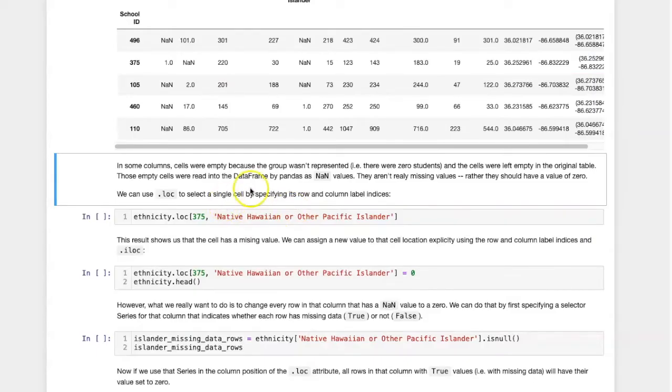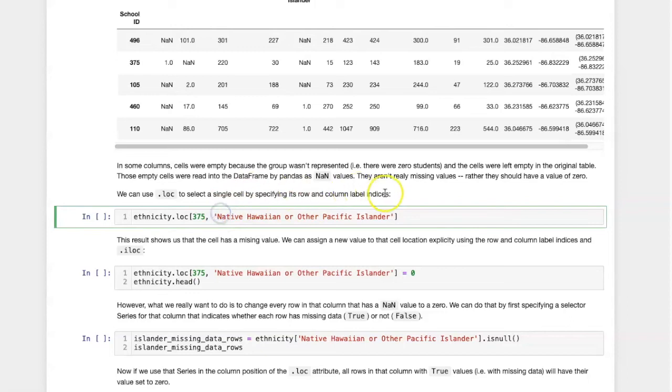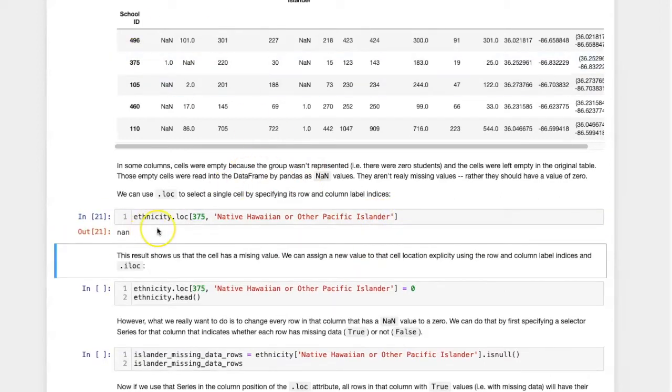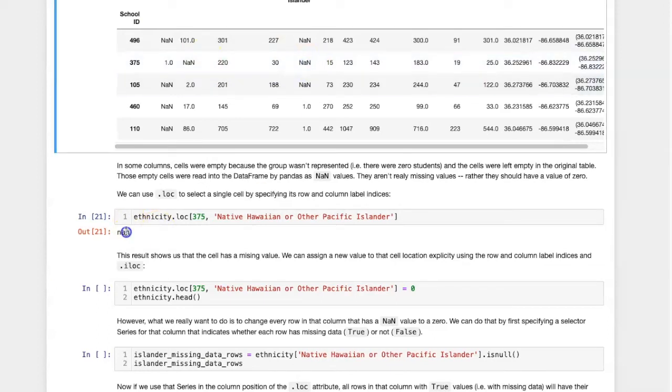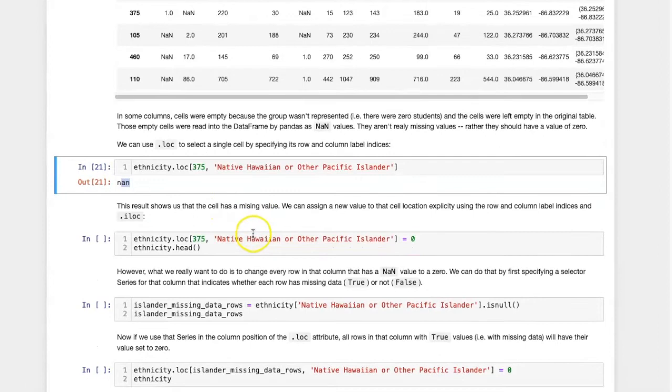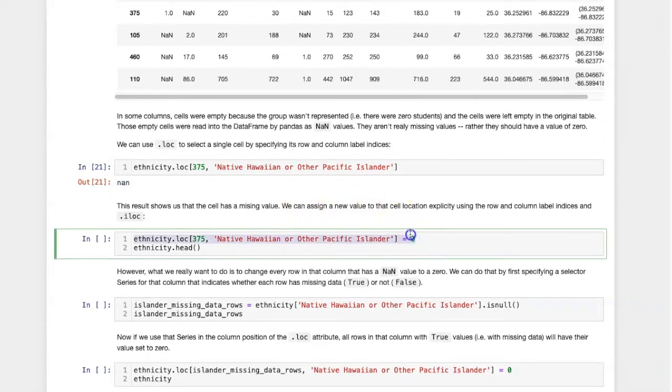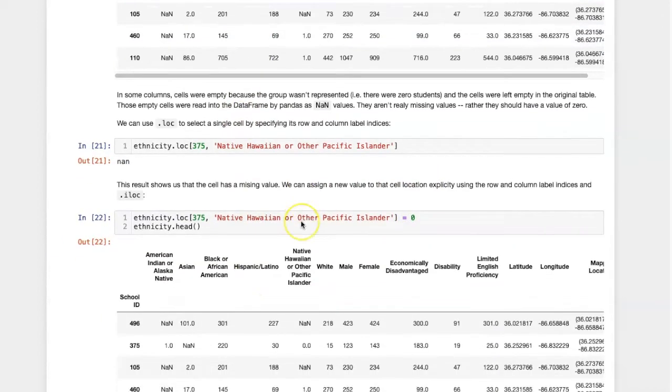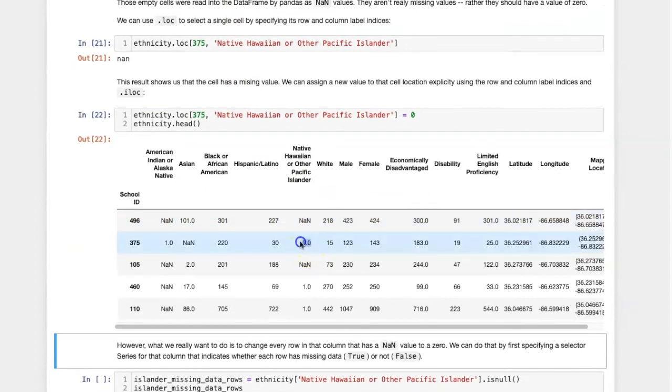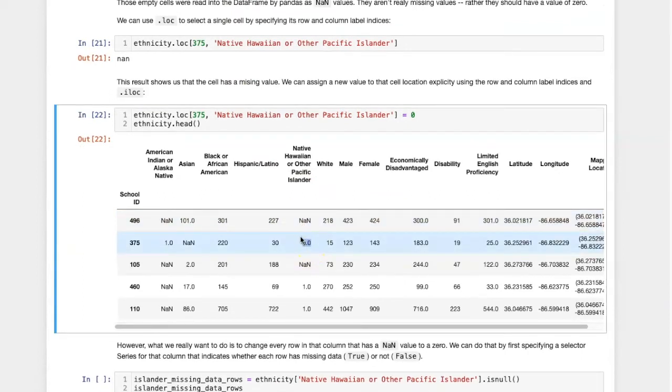We can use loc to specify a particular value by giving its row label index and its column label index. We see that in this particular cell, the value has NaN. If we wanted to change just that one particular value, we can simply set that cell position equal to 0. And I see that has been done in the output result.